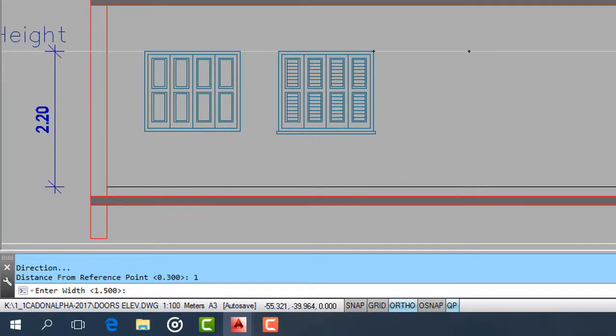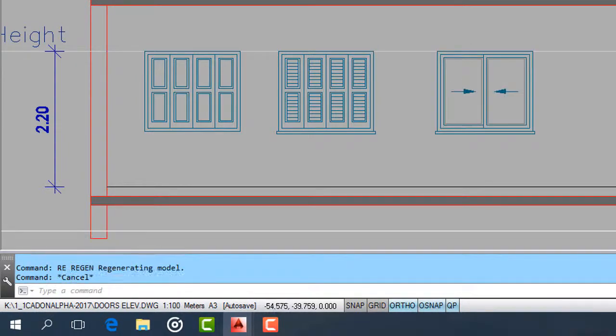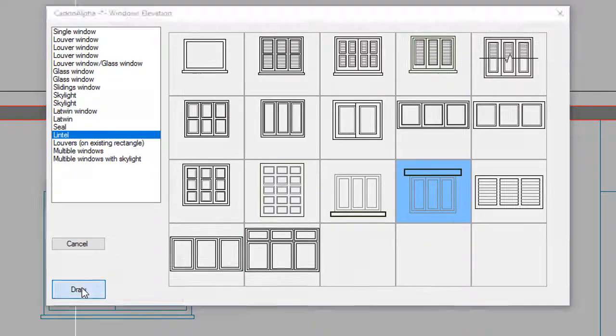Last window with all its parameters is set as default, so that pressing enter, you draw multiple windows of the same type.